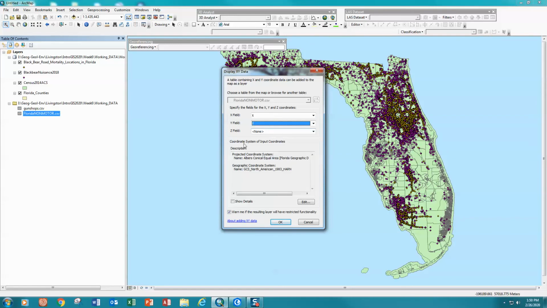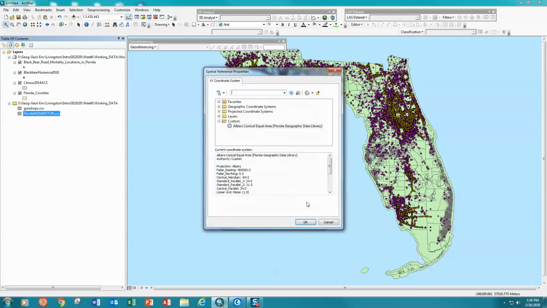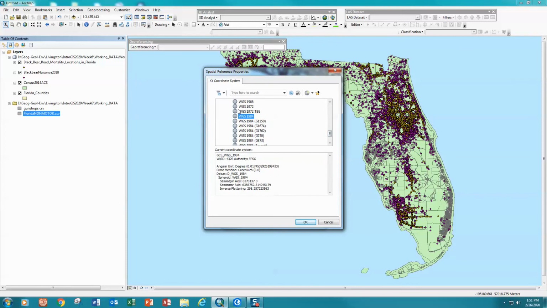And again, I could have done this with X is X and Y is Y if that's what your fields are named. And then what we're going to do here is, in this case I happen to know that the data was collected in a format that is WGS84 and it's geographic. So I'm going to click on my edit here, and I'm going to go to my geographic data, and I'm going to go into world, and I'm going to go to WGS84. That's all the information I have on this, and so that's what I'm going to select. If I had more information, I could certainly pick another geographic coordinate system, or if I'm working with UTM coordinates, I could have picked that type of projection, a projected coordinate system. And so now all you have to do is hit OK.